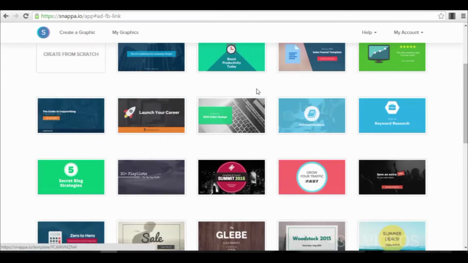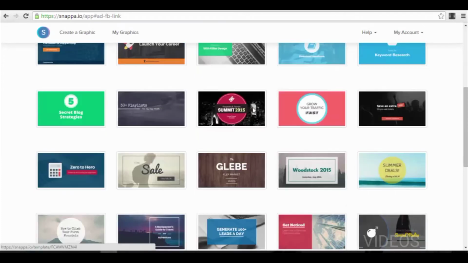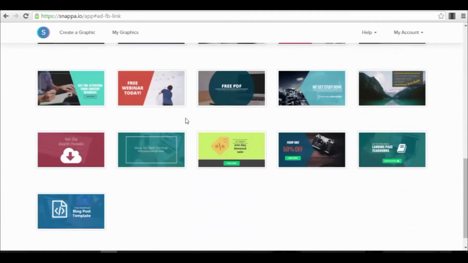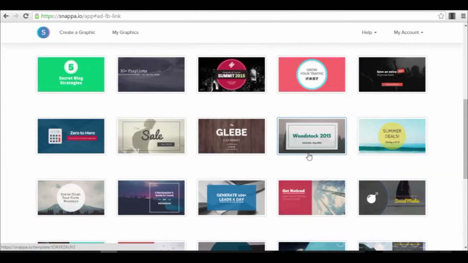Okay, the guide to copywriting, boost productivity today, grow your traffic fast, summer deals. Okay, there are more than I've seen the last time I've entered on the app. For webinars, free webinar today, free PDFs, reports, how to sell online. So you have different types of images, of templates that you can use.